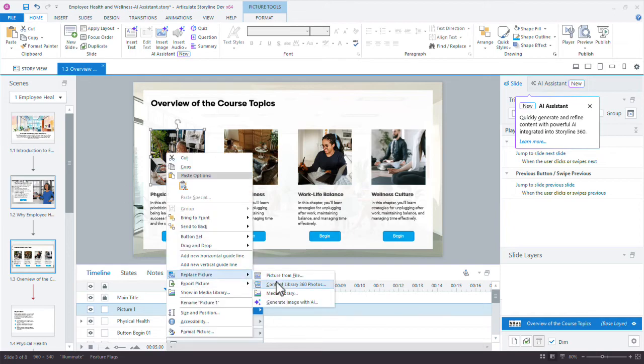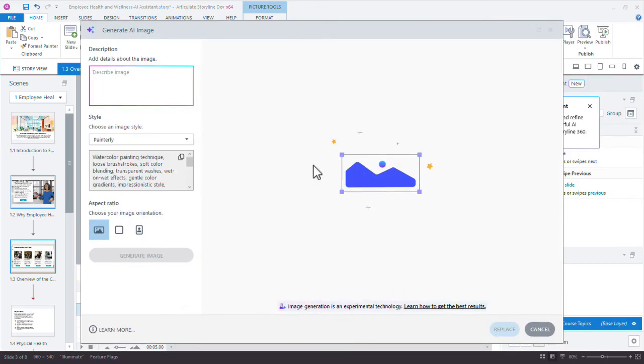So we could choose a file, content library, media library, but nope, we're going to generate an image with AI. So we'll click that, and that brings open the dialog. Notice how it remembers the previous style that we used, the Painterly, which is really helpful when you're going through this in a production process.